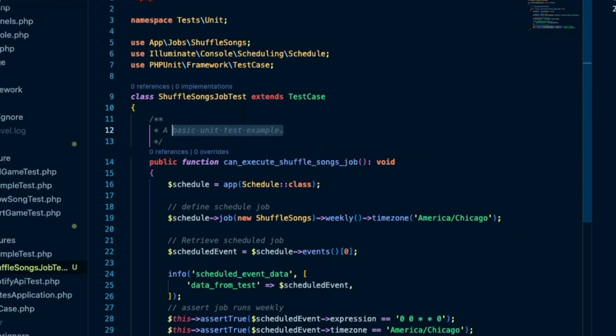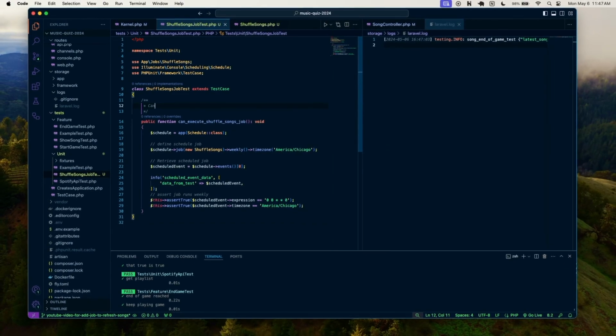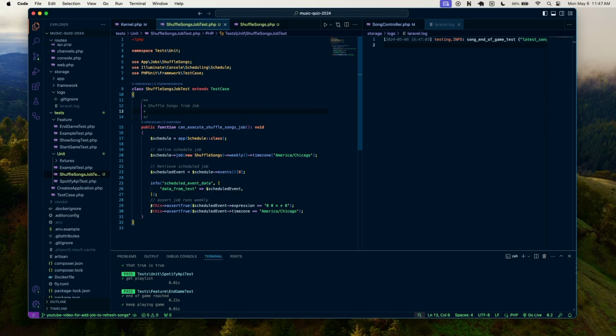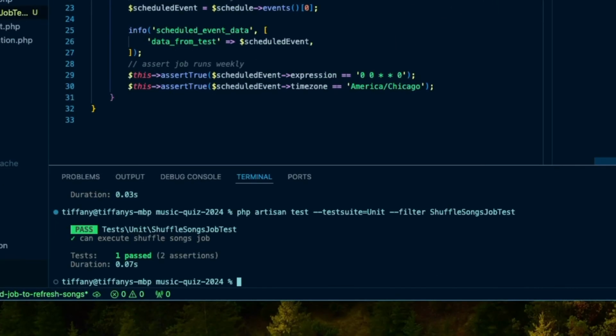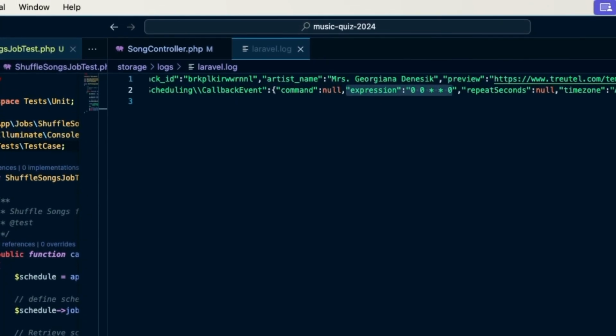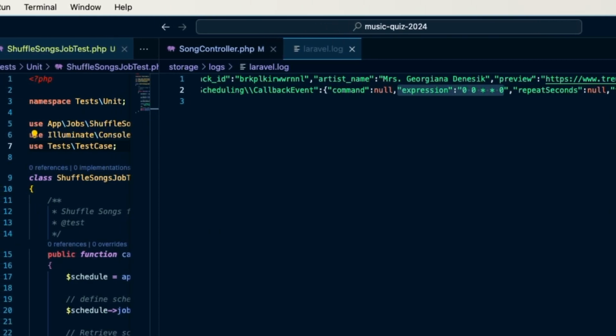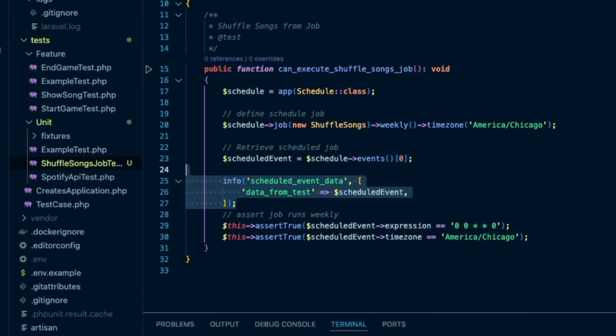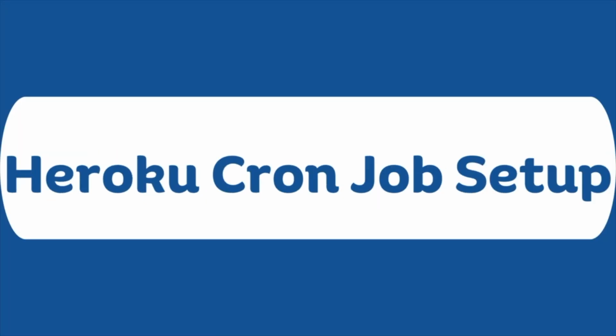All right, so I'm going back and I'm actually going to add a comment to this test. It had the default text in there, and I just want to give it some more context on the test. And I also want to say @test so that it runs when I run my test. So there it goes. It passed, so that's good. And here is the log statement that has the expression that I received back. So we kind of know, hey, that expression actually is a weekly scheduled run.